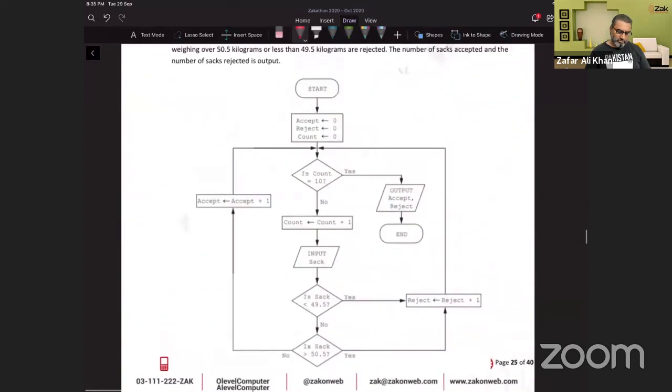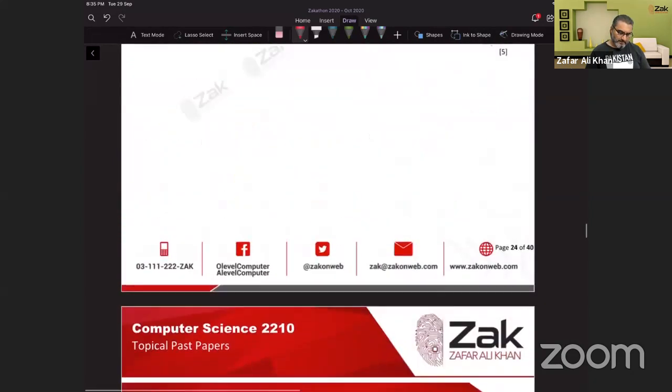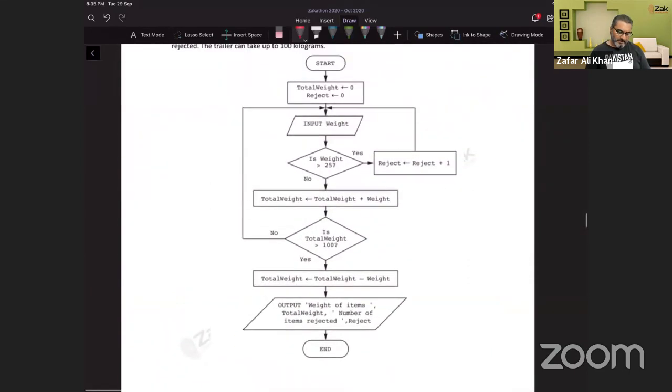This you will do easily. Write an algorithm using pseudocode or flowchart to input positive numbers. We have already done it. This must be easy as well.